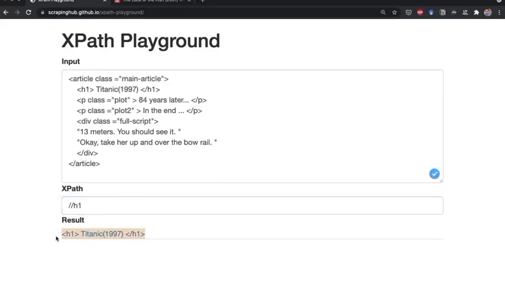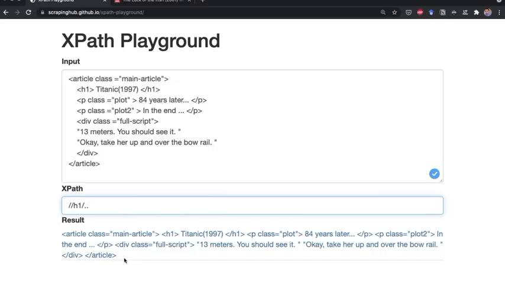Now I have a double slash h1 that matches the title. Let's see what happens if I add single slash and period. As you can see, I still get the same element because period returns the current node. However, if I write now period twice, the parent node will be returned. In this case, the parent node of h1 is article.